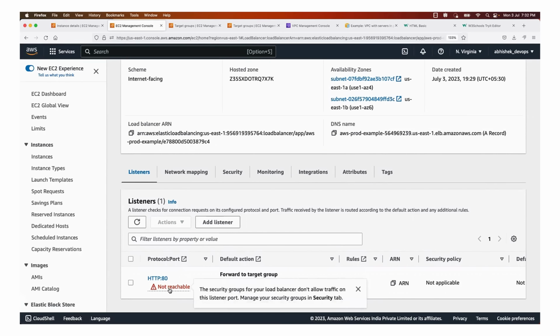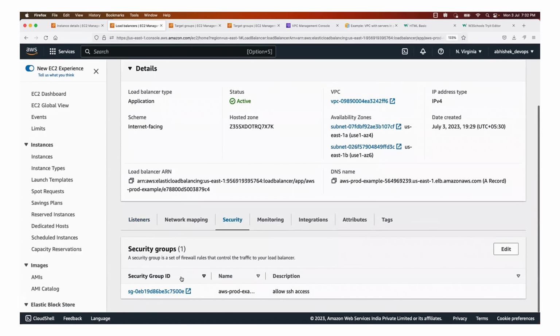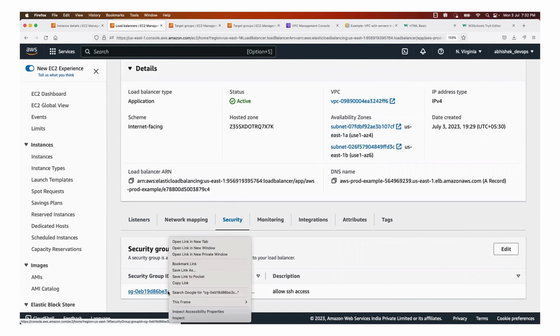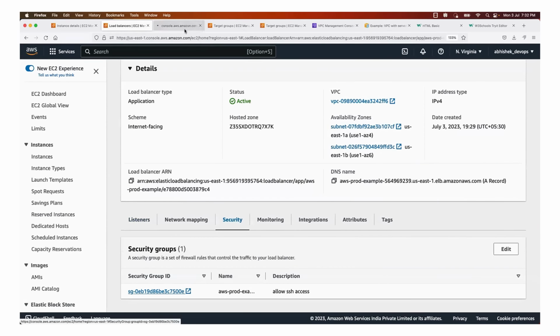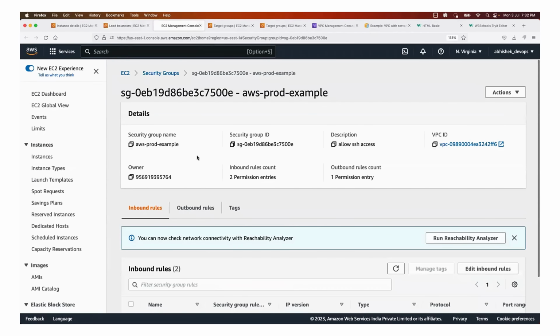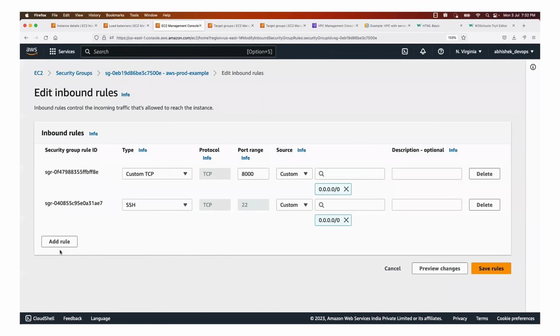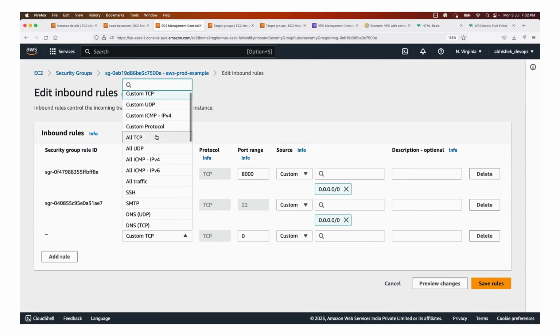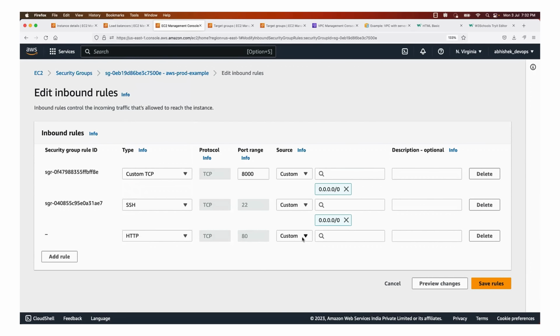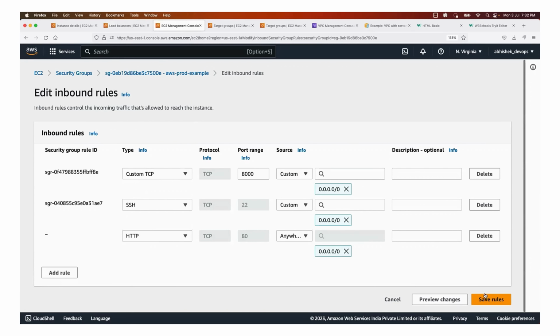Why? Just click on this. It will say security groups for your load balancer don't allow traffic on the listener port. So what you need to do is go to the security group. So this is a security group, right? Click on this security group, open it, and allow the HTTP traffic on it. How do you do that? Just go to the inbound traffic rules, edit inbound traffic rule, add a new rule called HTTP, open port 80, perfect. Anywhere from the internet is fine. Save rules.